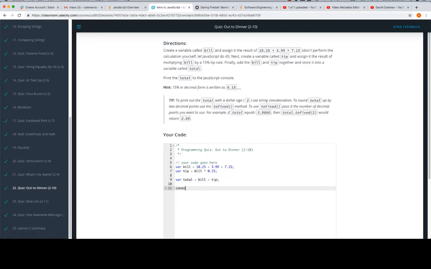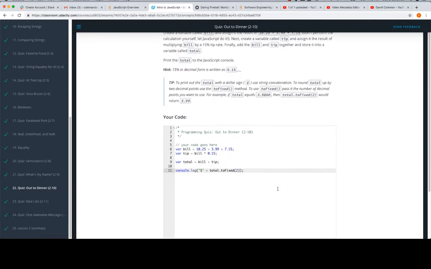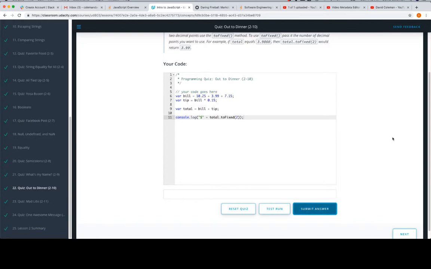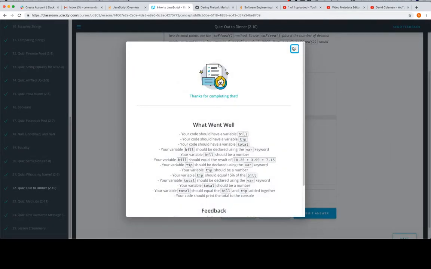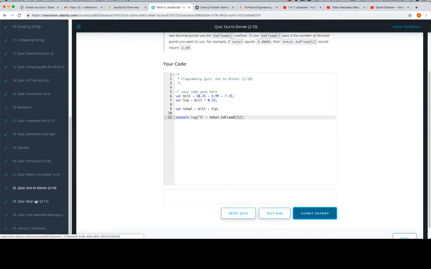And then they want us to console.log using some string concatenation. The first thing they want us to concatenate is going to be a dollar sign. So we're going to put the dollar sign in there. To that, we're going to add total, and we're going to do basically what's said here, where we say total.toFixed, and this is going to allow us to round to 2 decimal places, which will output something resembling money. So if we submit, hopefully we'll get a correct answer. We did. We are joyously celebrating such.